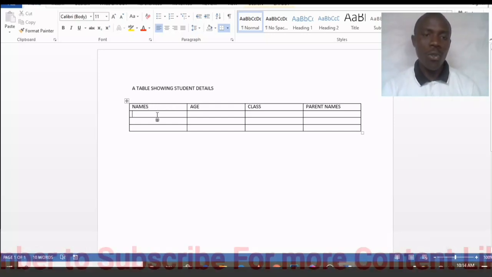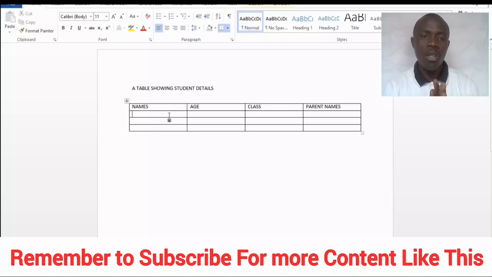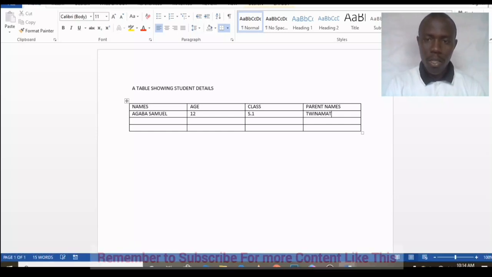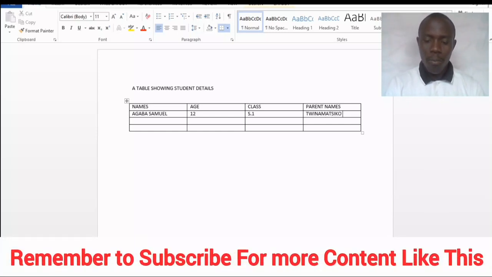So I will come also here and start putting in the names of my students. I can say the name of this student, let's say he is called Agaba Samuel. Then he has an age of 13 or 12, is in S1. Then the parent name of Agaba Samuel is Twinamasiko Peter.